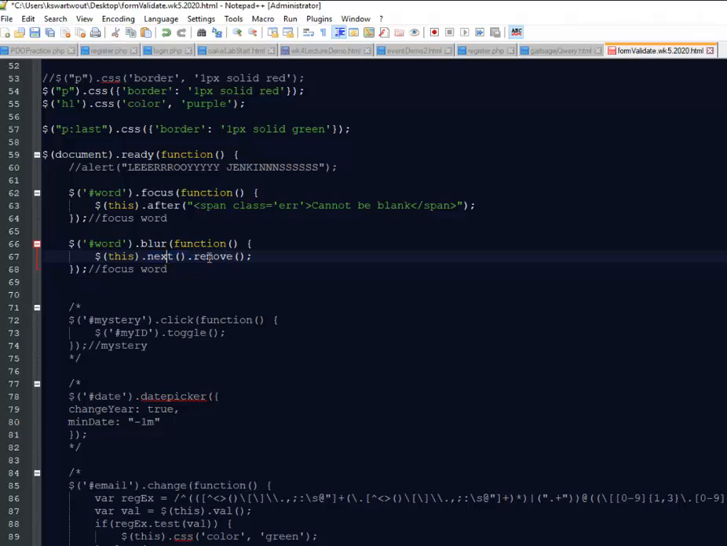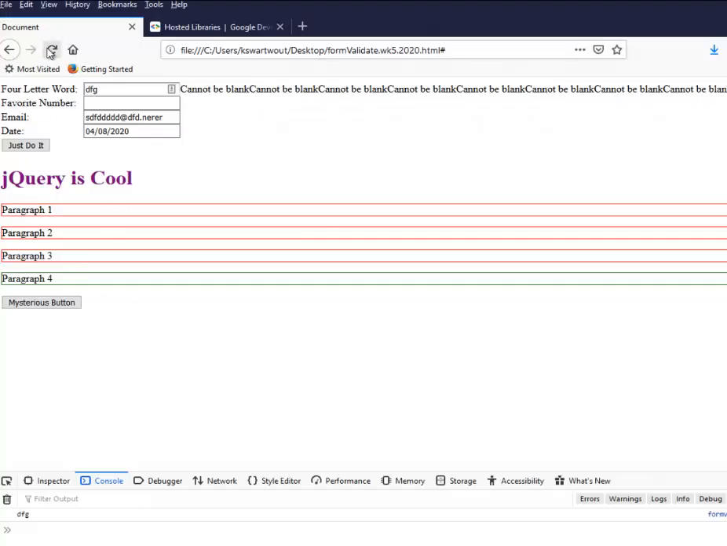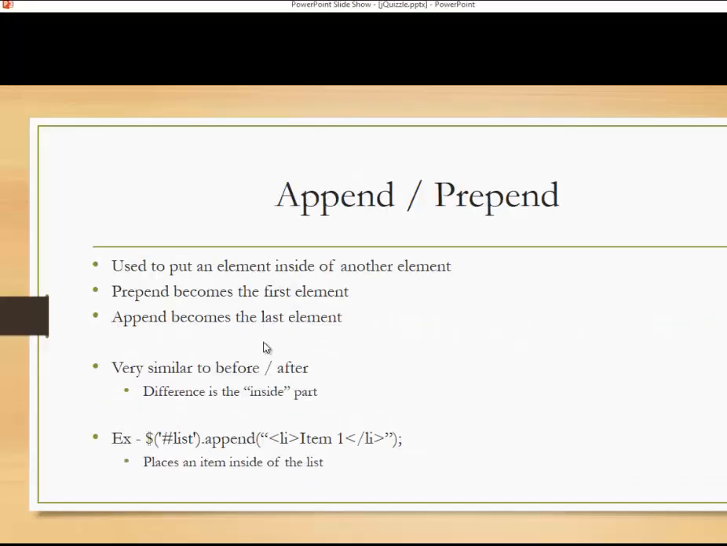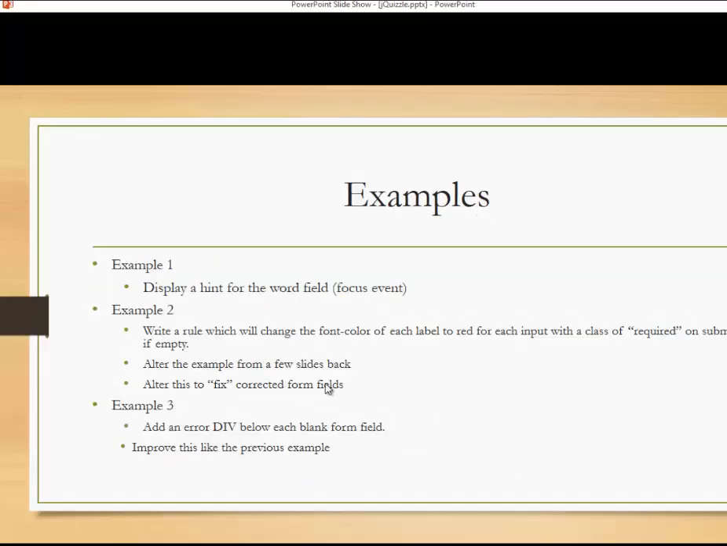This seems weird. Function call, function call. But this right here, I mean, it's a guarantee that if I focus on it, I'm going to have a span after it. And this means that next is going to be a reference to that span, and that's going to remove it. And this is cool. This is high-level usability for a form, right? That's awesome. That's great. I mean, you could do persistent errors and such, but that's very helpful in terms of a hint and pretty easy to implement. So that was example 1.